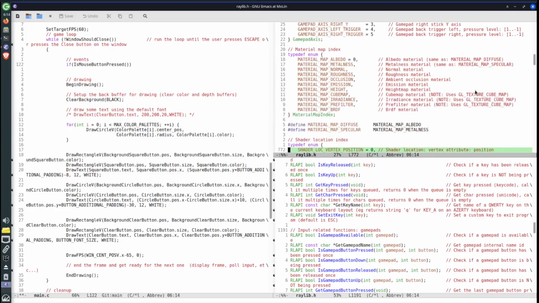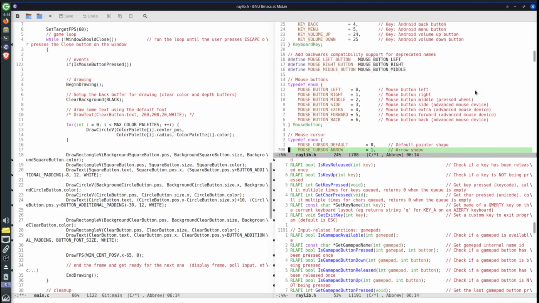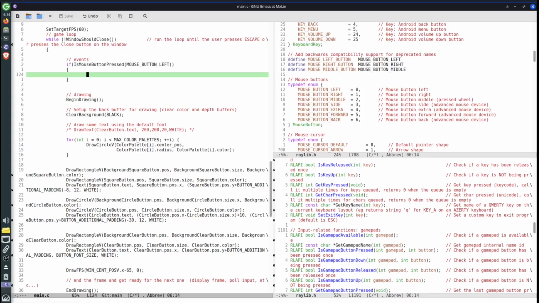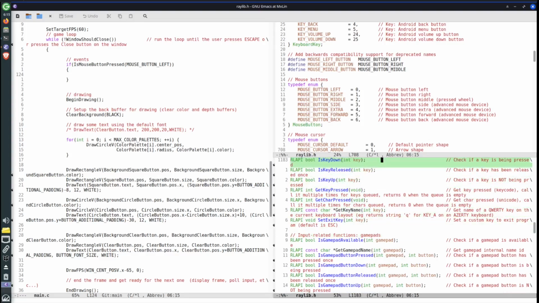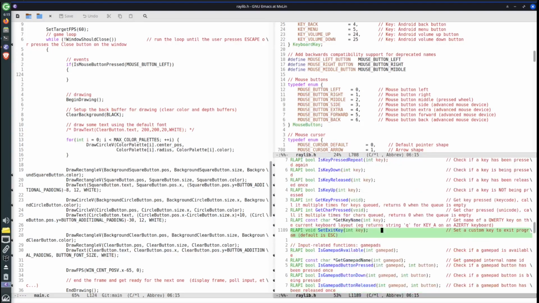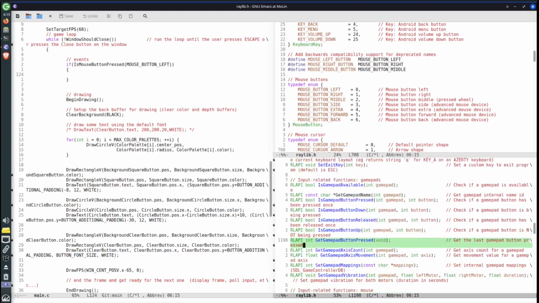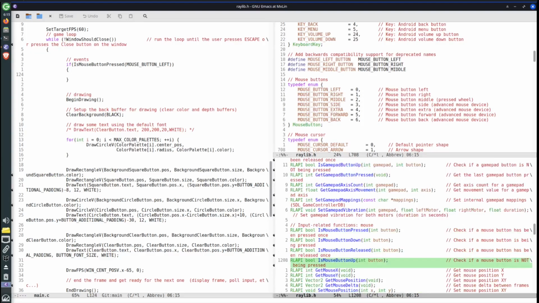Pixel format. Here we go, mouse button left. Is mouse button pressed, mouse button left. Then how do I get the position of the mouse? Set exit key, is key down, get key pressed. Here we go: get mouse X and get mouse Y.